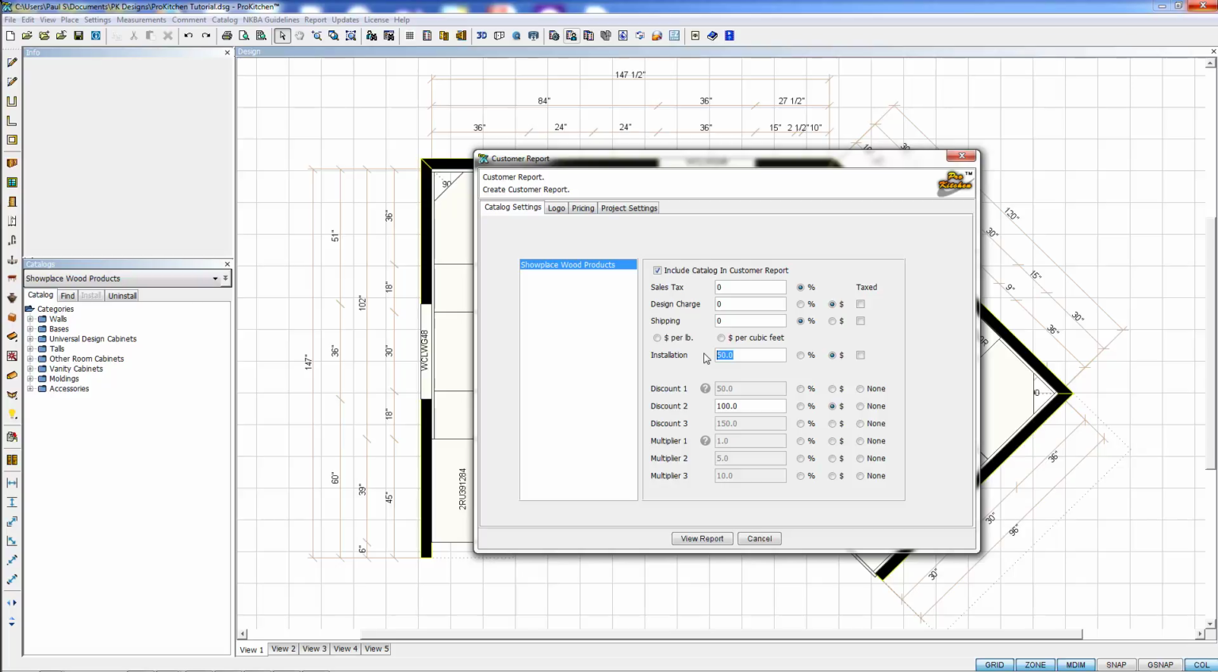Some installers give you a price per job. If your installer gives you a price per job, you want to go ahead and enter zero here, and we'll look at that price per job in our next window. So now you can come down here and you can put in a discount or a multiplier or none if you choose not to use this. And it can be a percentage or a dollar.